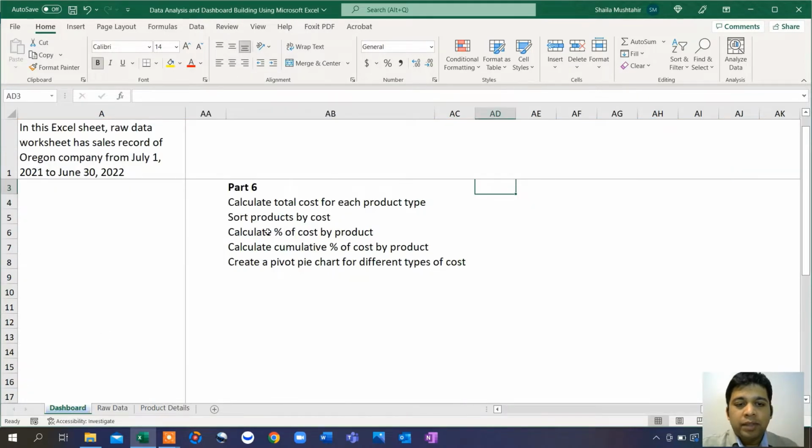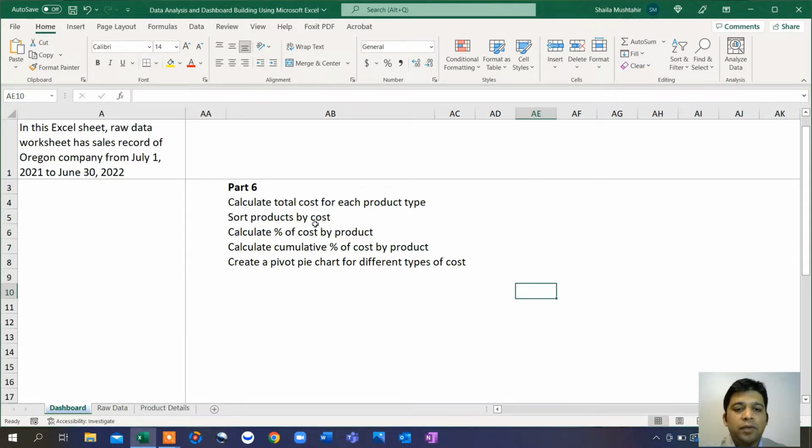So our task today is to calculate total cost for each product type, sort products by cost, calculate percentage of cost by product, calculate a cumulative percentage of cost by product, and finally create a pivot pie chart for different types of product. In order to do that, we will have to create a pivot table first.